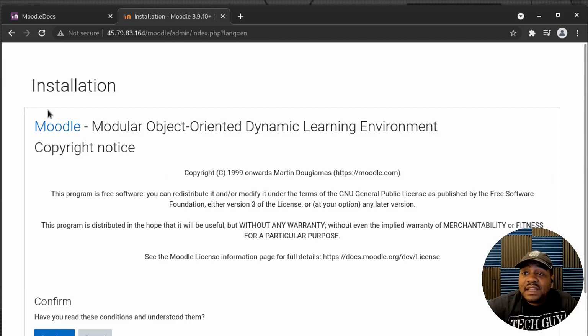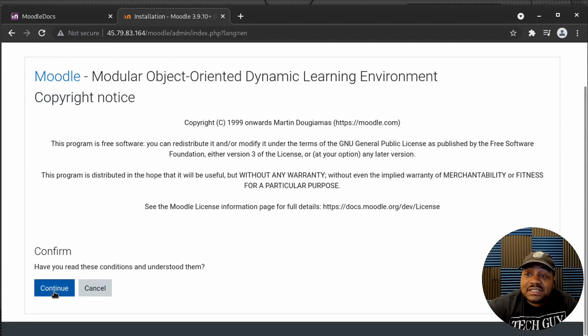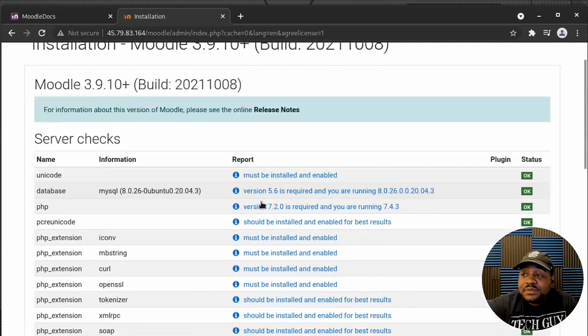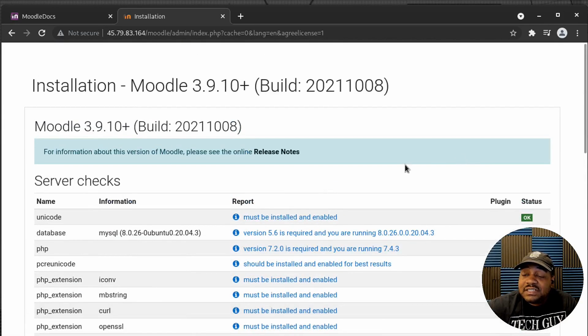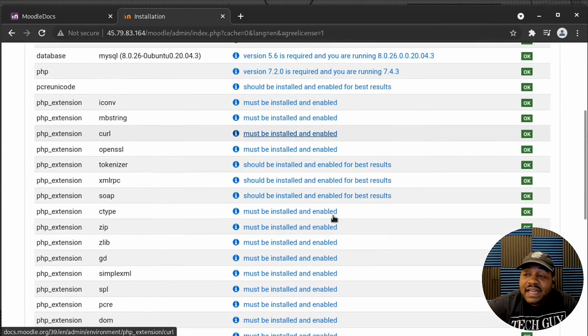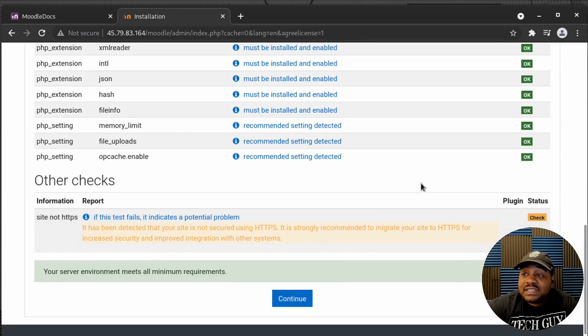And then right here it says Moodle, Modular Object-Oriented Dynamic Learning Environment, copyright notice. So that's basically what this is. All we're doing is confirming that we read the copyright. So let's hit continue, boom. And then if you look down here, this will show you all the PHP extensions that we added that were needed for the install. As you can see, everything was good.